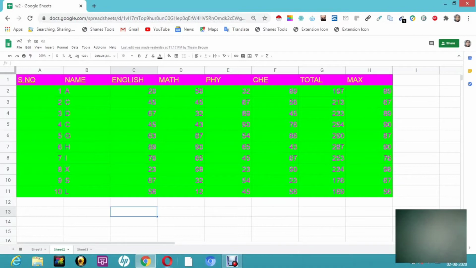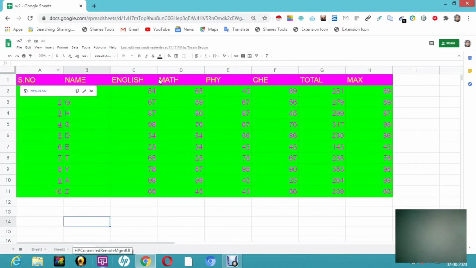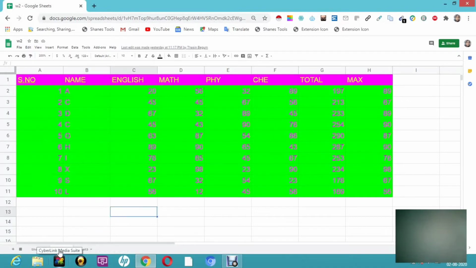So total and maximum. Now here you can see you should have the serial number, name, English, math, physics, chemistry, total. The same title is here, so make sure you have the same title heading. For n number of classes you can make the calculation. You can record a macro by doing total, maximum, average, percentage, attendance, whatever calculation you want, and just by entering the data in all the sheets and clicking on the macro, the calculation will be done, and the formatting also you can do.